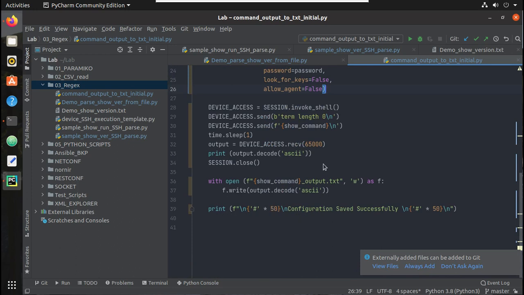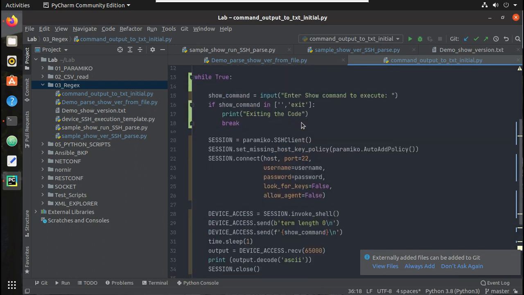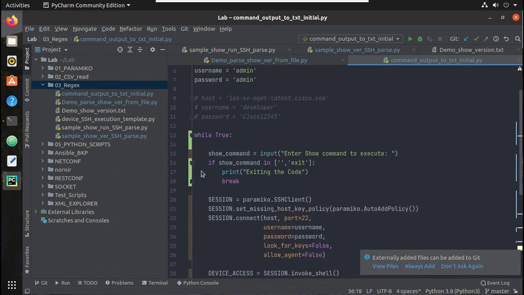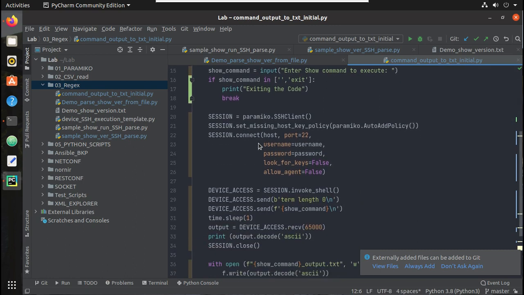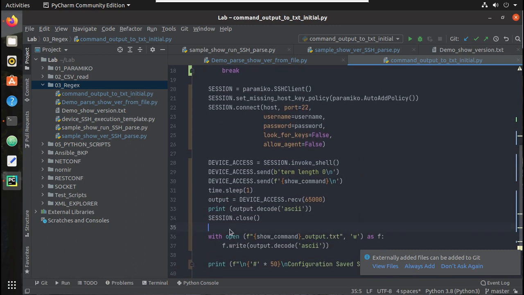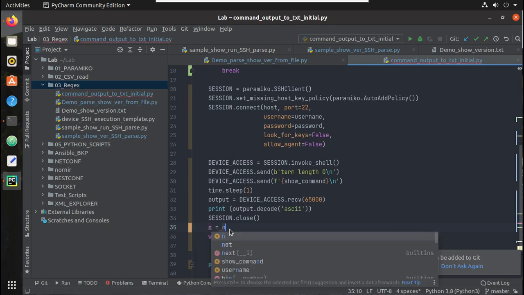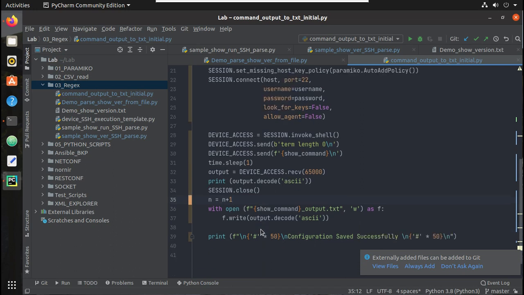Now for the file name, we'll do some kind of optimization. We'll add a number for each file name so that we can see the execution order. For example, if I want 01 underscore show version, then I can just give the number here. The numbers will start from 1, 2, 3. So we'll define a variable n equal to 0, and on each execution n will increment by 1. n equals n plus 1, and then here we'll put n inside the string.